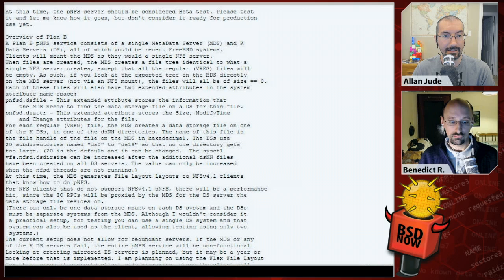At this time, the metadata server generates a file layout for NFS 4.1 clients that know about pNFS, or it can proxy for clients that don't. The limitation currently is that the current setup does not allow for redundant servers. If the MDS, which is the metadata server, or any of the data servers fail, the entire pNFS service will be non-functional, right? Because a bunch of the files will be missing. Or if the metadata server goes away, then you're completely hosed.